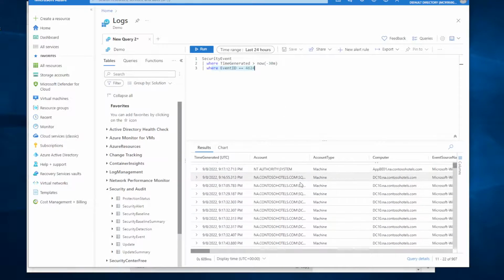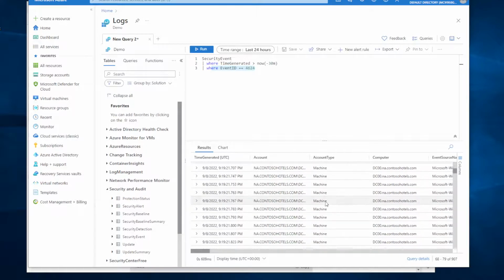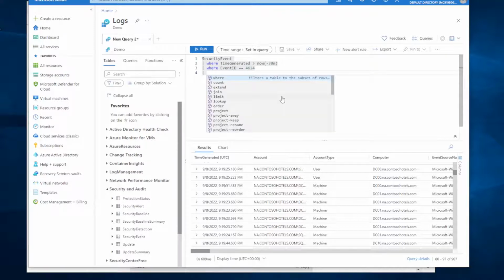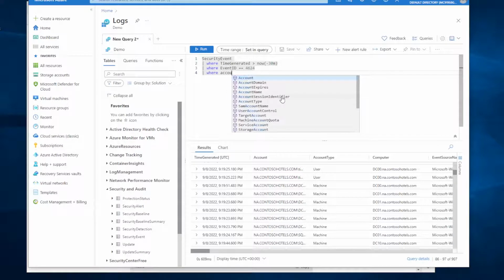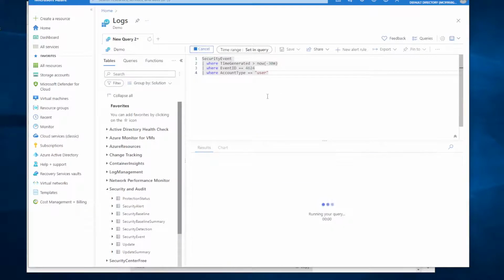Now let's say I also want to filter on this account type column right here. If I look at this, there's a lot of machine, but notice there's also user. So maybe I want to see the user stuff. Let's do a carriage return to pipe, and maybe we'll say where account type equals, and then that's a string value. So we'll put in quotes user, right? Something like that. And we'll go ahead and run, and we get no results there.